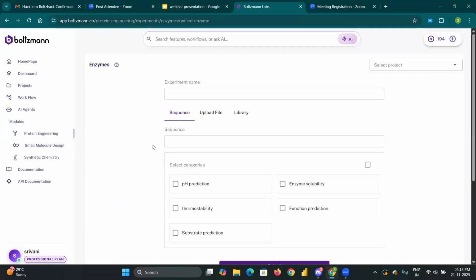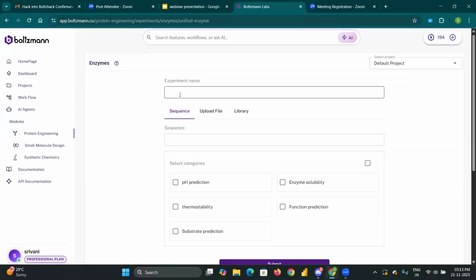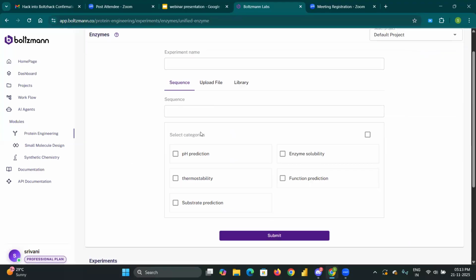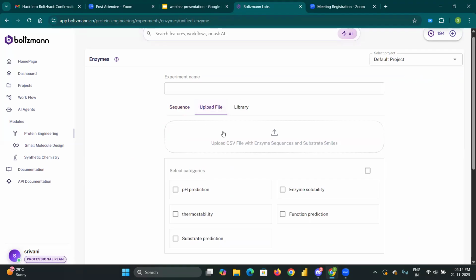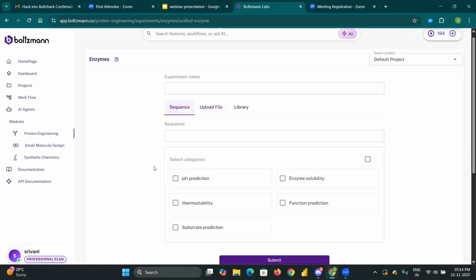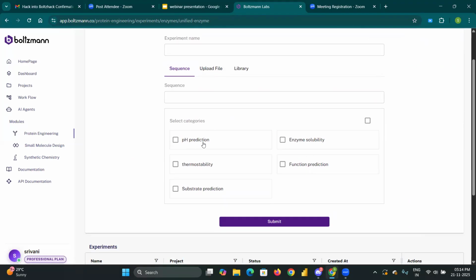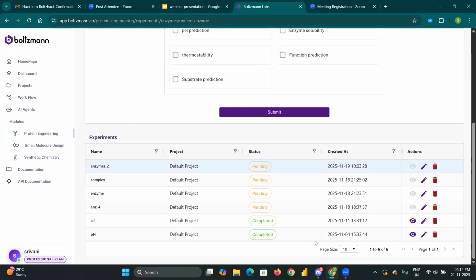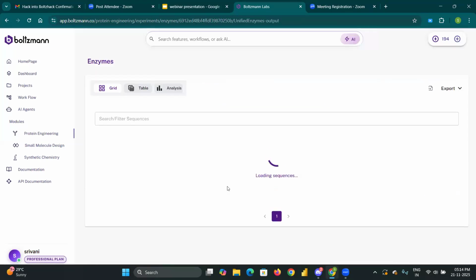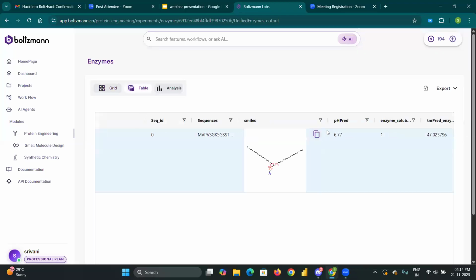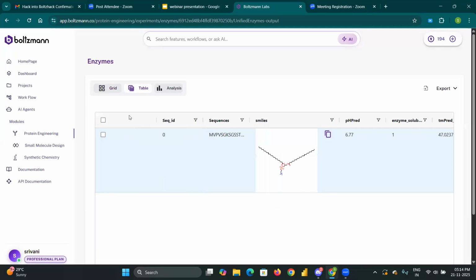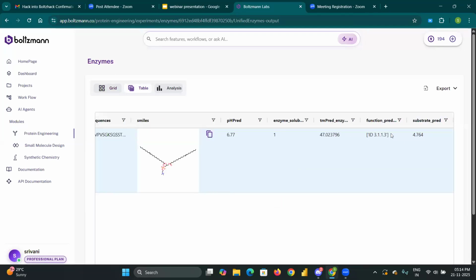For property prediction as well, we have tools like this enzyme property prediction. If you have an enzyme sequence in your hand, you could just enter the sequence here, or if you have a substrate structure as well, you could just upload the file here and ask it to predict the pH or enzyme solubility or anything like that, and it will give you the results like this. Predicted pH and all. It also gives the EC number as well.